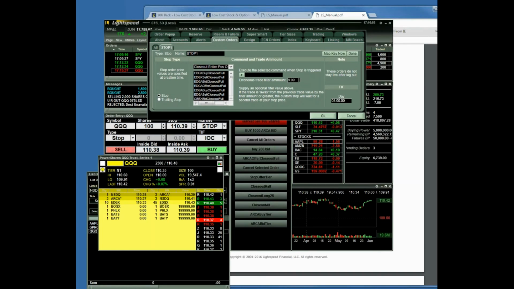It's an erroneous trade filter that's really going to define if there's a bad print. Do you want this to execute? It doesn't come into play too much. It can happen if something shows a print $10 away. Do you want it to not display? So you can set that to $1 or $2 or 50 cents.